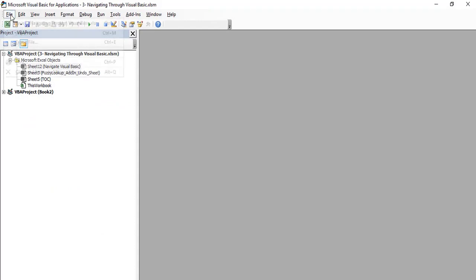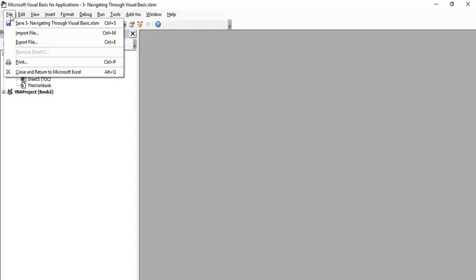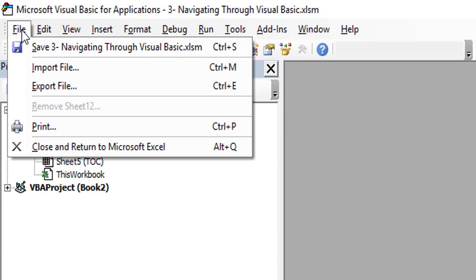Now let's do an overview of the main tabs and some of the commonly used options in VBA. The File tab contains options to save the file, import a file containing the VBA code, or export the current file that contains the VBA code. For advanced users, it's worthwhile to note that you can also use the shortcut keys to easily navigate through tasks.